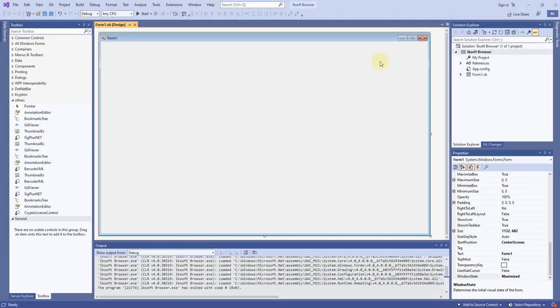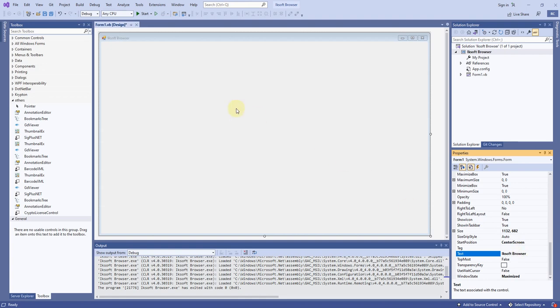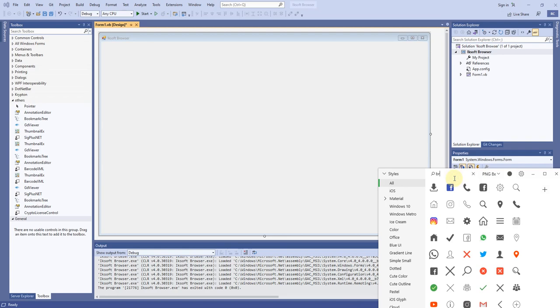Let's change the Form1 name so that we will get everything perfect. I'm going to go to the name, that is the text, and I'm going to say Microsoft browser. Good. So there you go, I have the Microsoft browser here. And what I'm going to do actually is go here and search for browser.